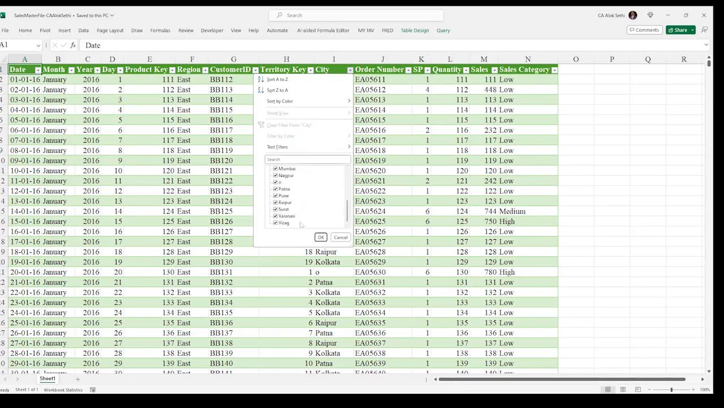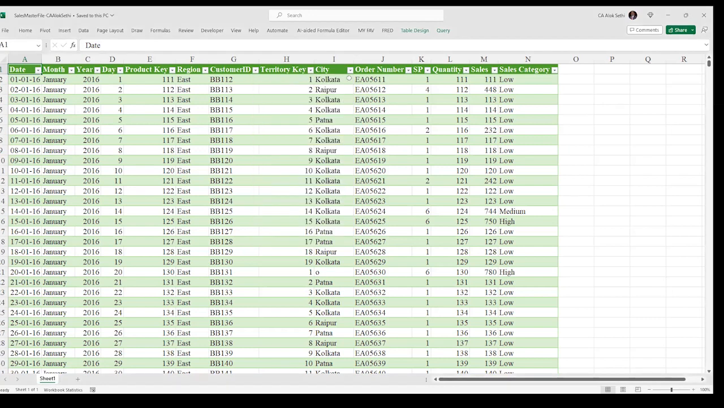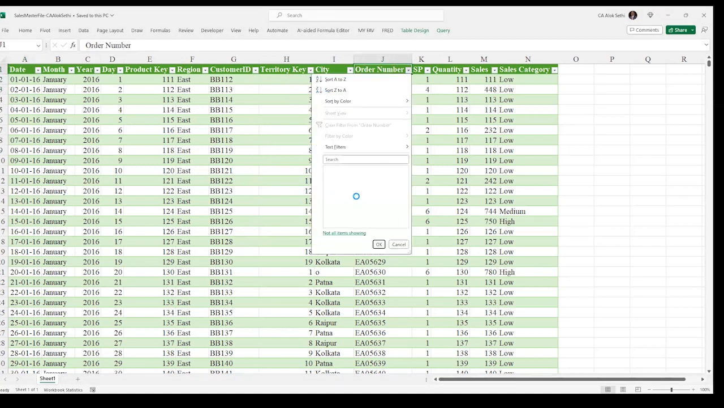So how many cities? We cannot count them just like that, so we'll take some time. 1, 2, 3, 4, 5, 6, 7, 8. Till Jaipur it is 8. Then 9, 10, 11, 12, 13, 14, 15, 16, 17, and 18, 19, 20 cities. Okay, 20 cities. And if I ask you how many orders, it will be too many.